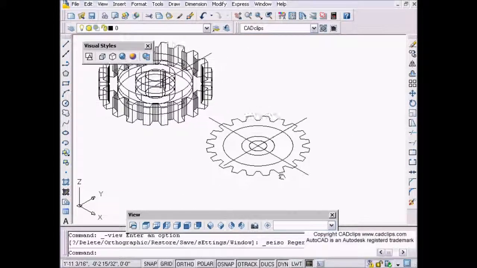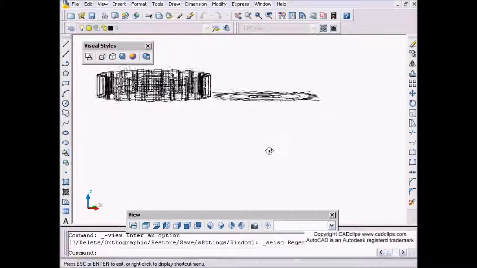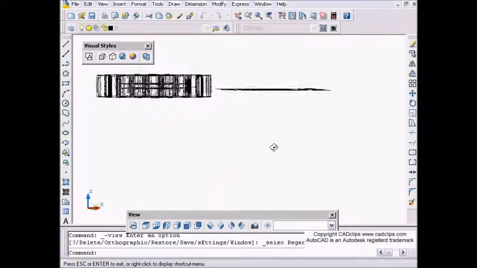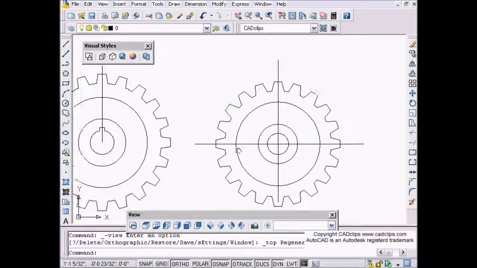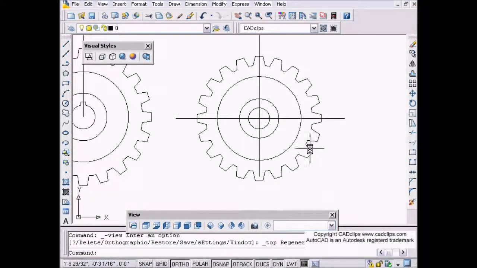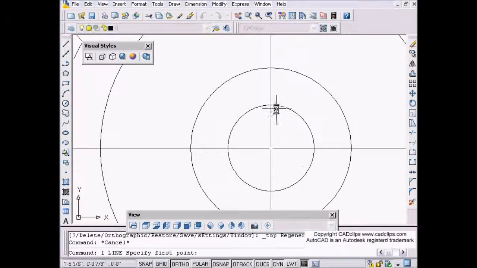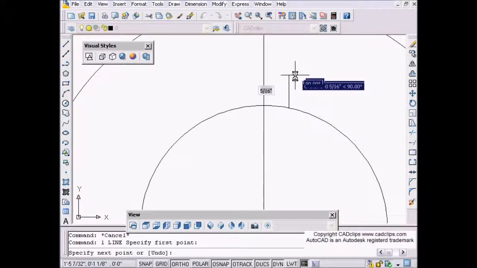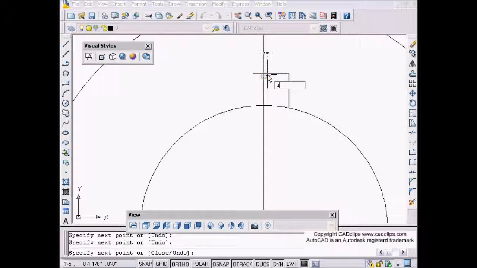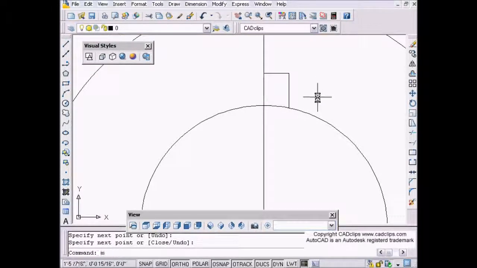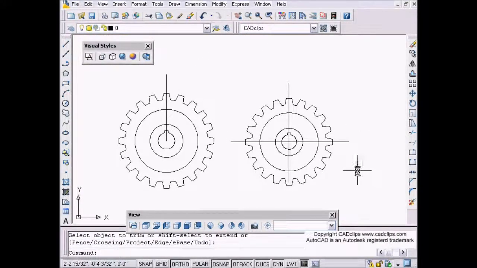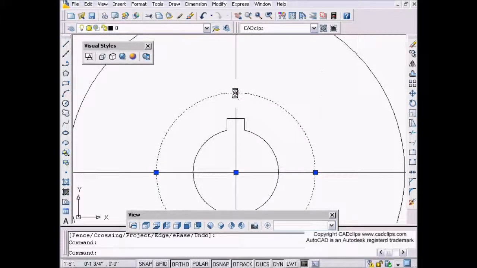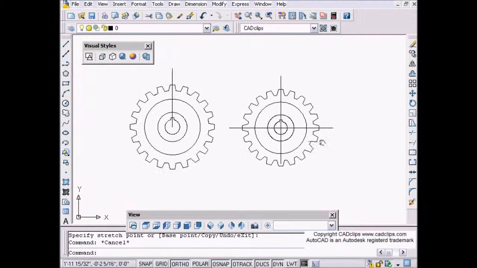Let's have a look at this in our isometric view. Shift middle mouse button. Make sure everything's kind of sitting on the right level. Looks good. Back to my top view. Now I'm going to go in and just draw my keyway. So I'm going to draw a line from here up to here, undo, perpendicular to there. Mirror that to there. Do a little trim. Got my keyway.